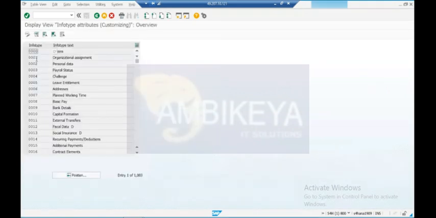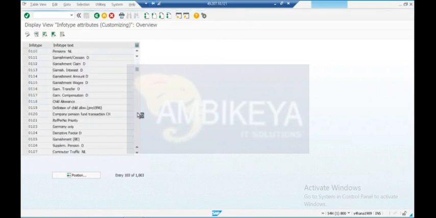If you go here, infotype characters. These are all the standard infotypes, right? Infotype 0, infotype 1, address, and basically all these are standard infotypes, right? So we can also create our own custom infotype. That means if some of the infotypes don't suit our requirement, the client may ask you to create a custom infotype. So it has our own fields, own screen layout.